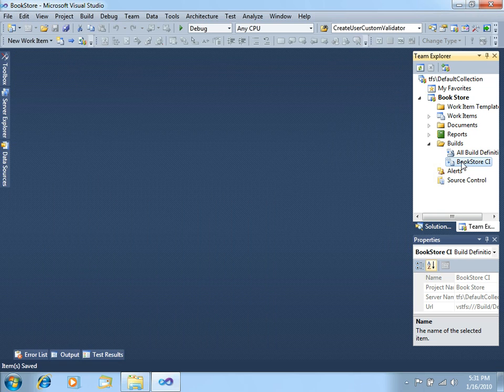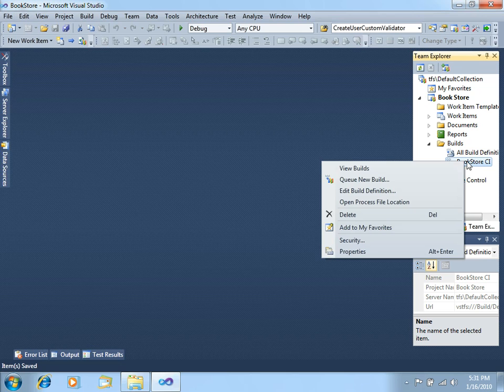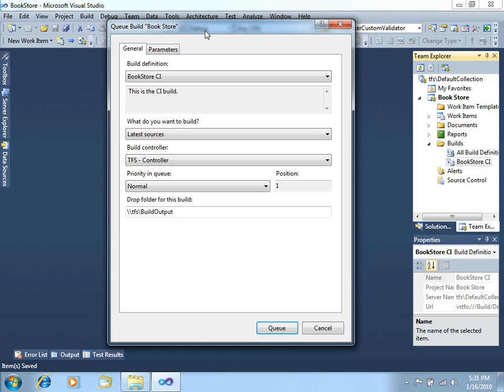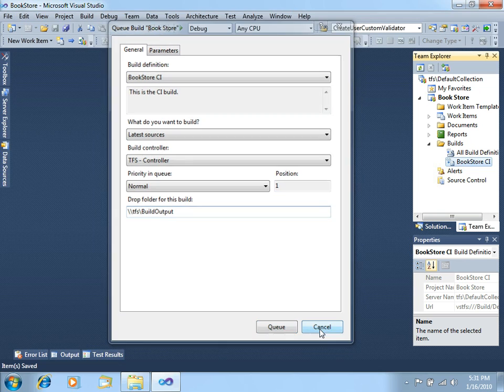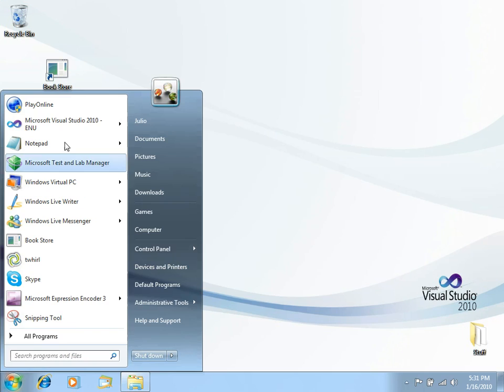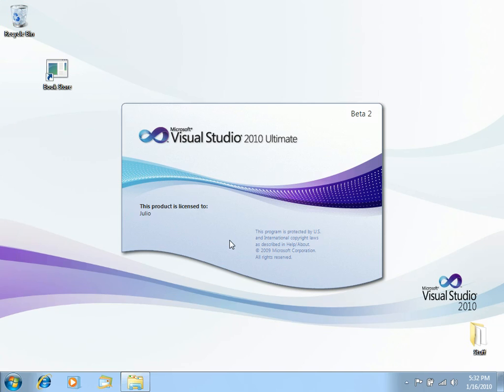You can see the new build definition is right here. I can right click, select Queue New Build, and from here I can just manually trigger a build. But as this is a continuous integration build, I would prefer to do this from a developer trigger, a developer changing some source code and triggering the build. So I will just cancel this, exit Visual Studio, and let's go to Visual Studio once again.